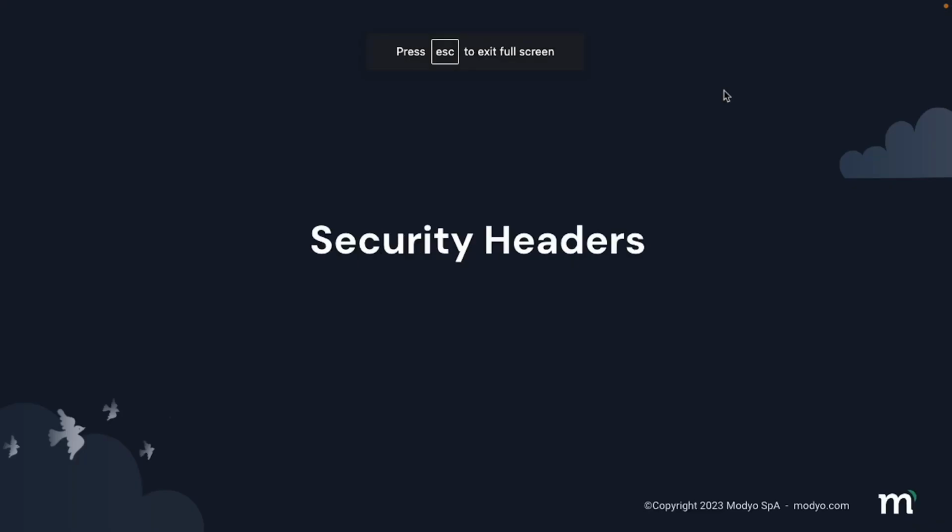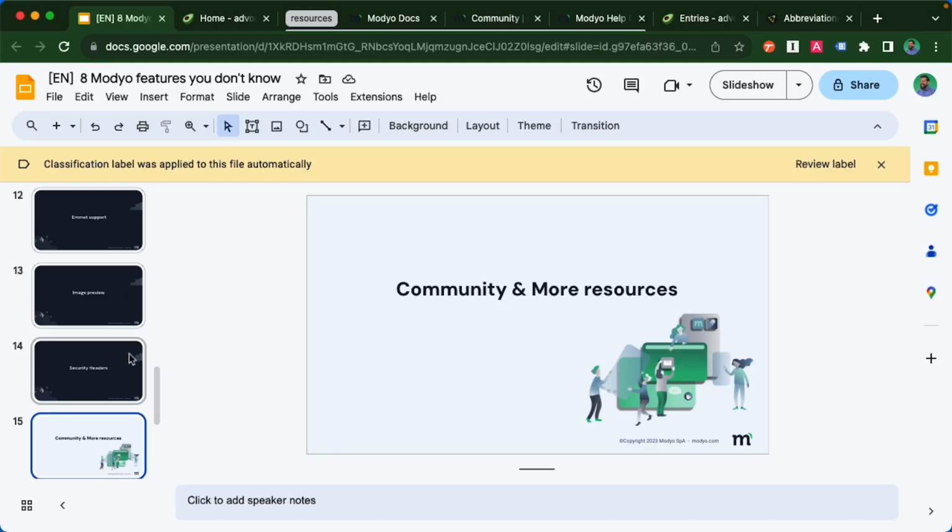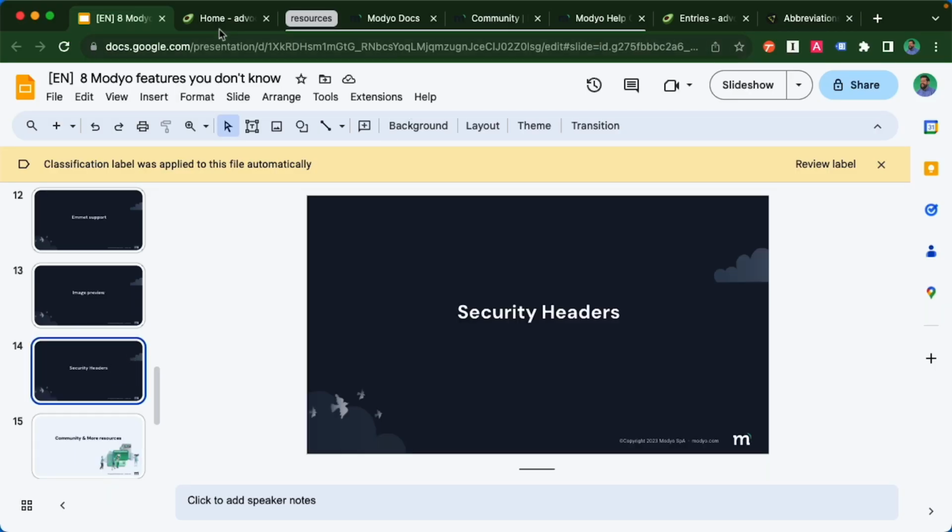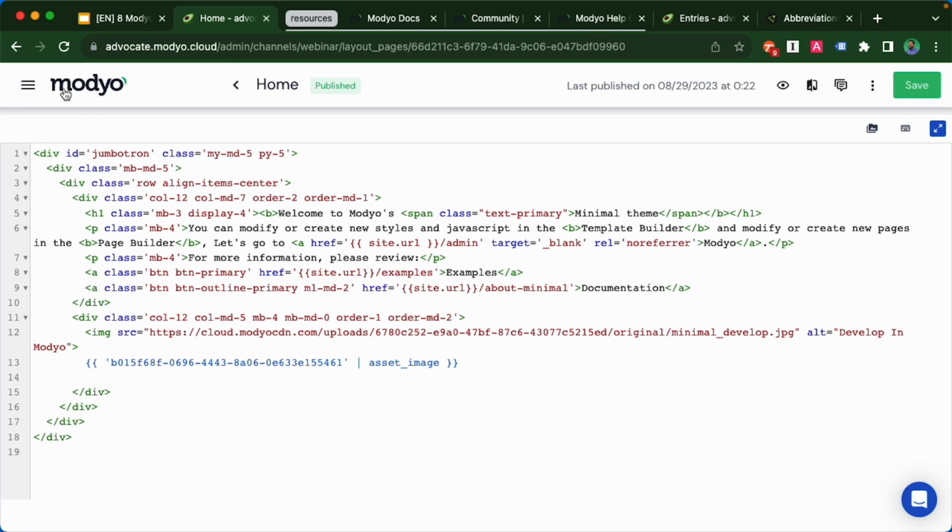So finally, we have the security headers. It's very important for many site admins to use this. So let's go back to Modyo, and let me show you where this is.